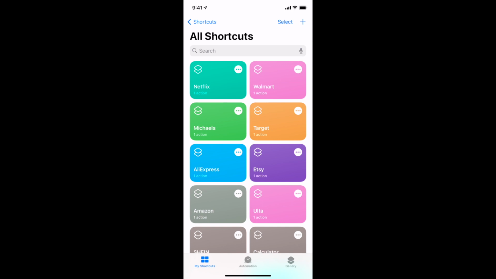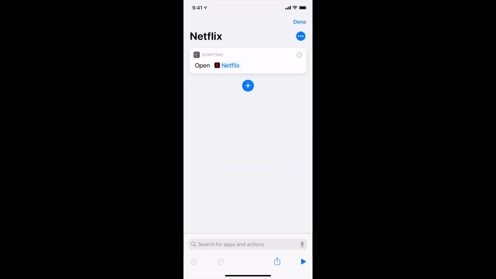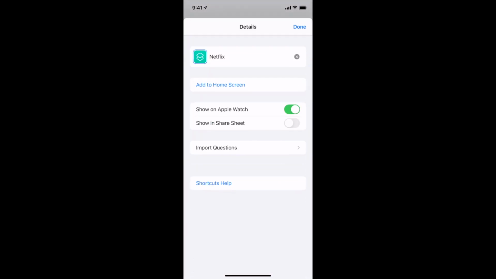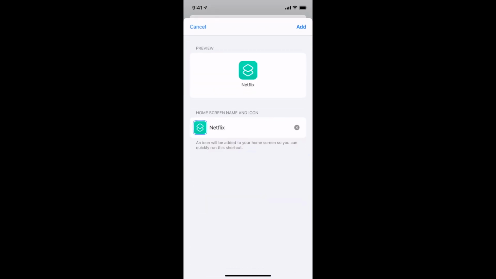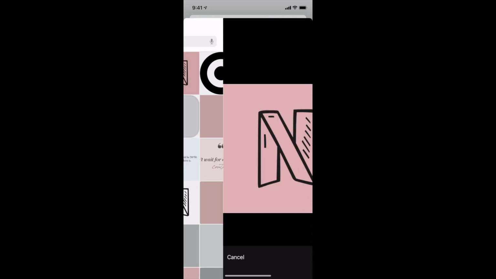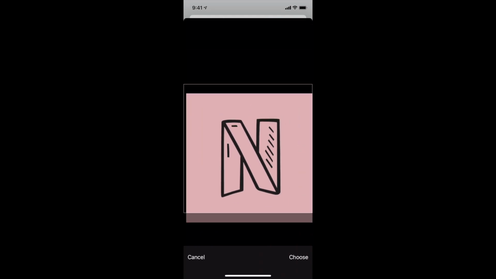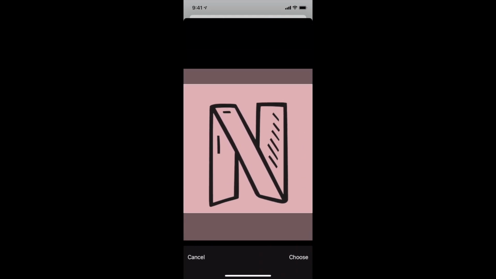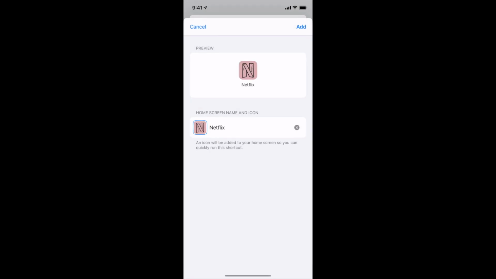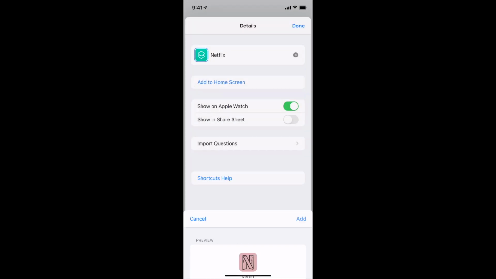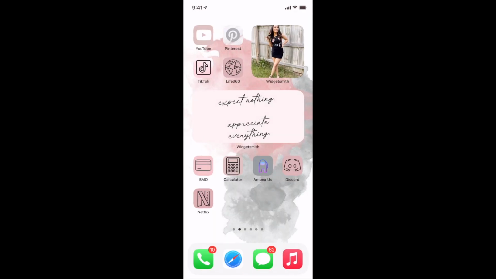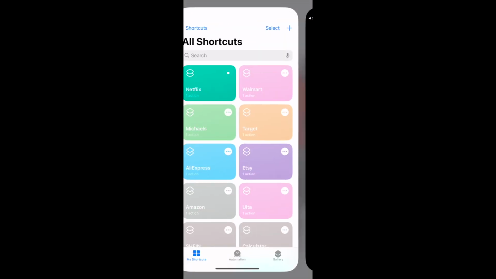I'm gonna click on the little three dots. And then I'm gonna click on the three dots again. And then I'm gonna add it to my home screen. And this is where you change your photo. You're going to click on the icon and then choose photo. I'm going to click on the letter N, adjust it however I like, and it shows your preview. If you like it, add, and there we go. Now you have your icons.